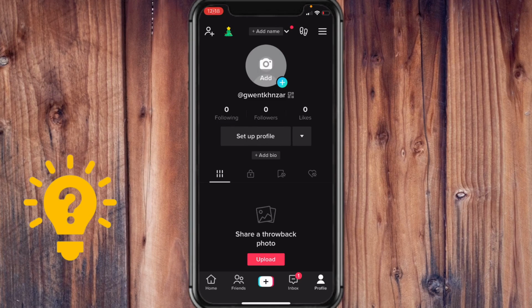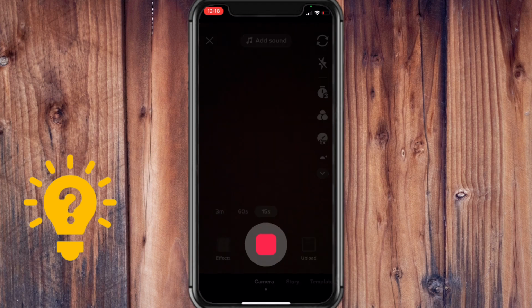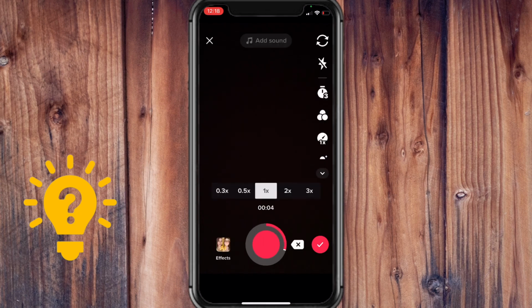Today I'll be showing you how you can use the text-to-speech feature on TikTok. So go to your TikTok profile and tap on the plus icon at the bottom. And here, let me just record a few seconds of video so I can show you more effectively. And you can record whatever you want and just tap on the check icon once you're done.